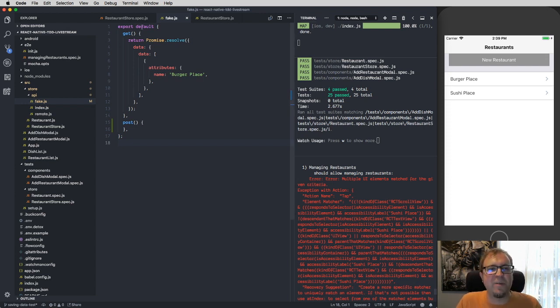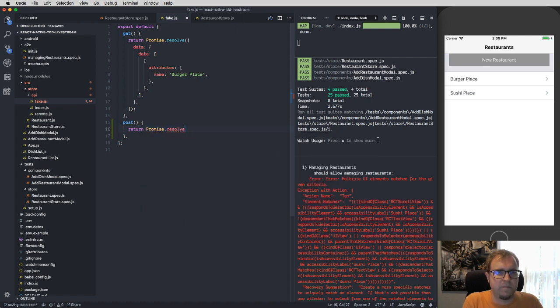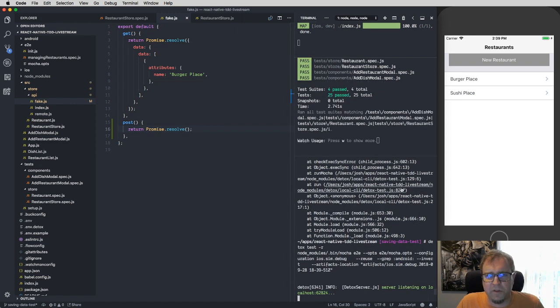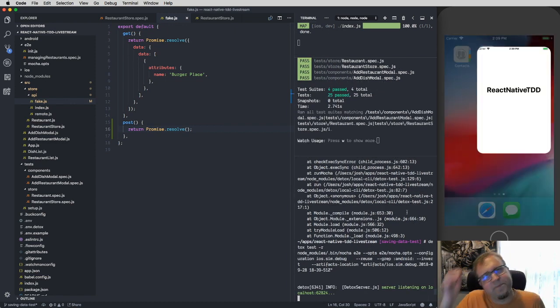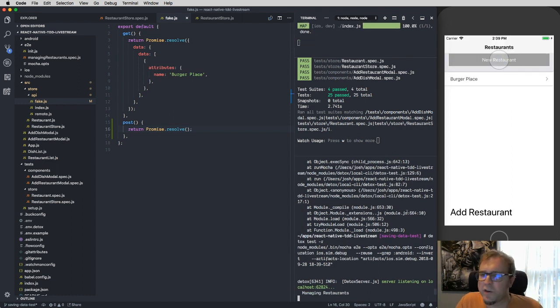Oh, you know what? I think I know what it is. We're not returning a promise. That's what it is. So yeah, the test output is not helping us with that. Return promise resolve. So let's do that. Let's see if that does it. If not, I may need to defer this and look into it later. Yeah, let me stay focused on this passing, and then I'll answer your question.